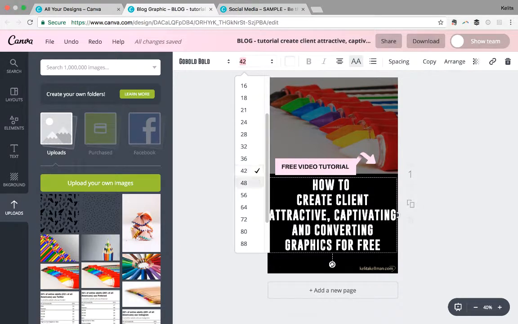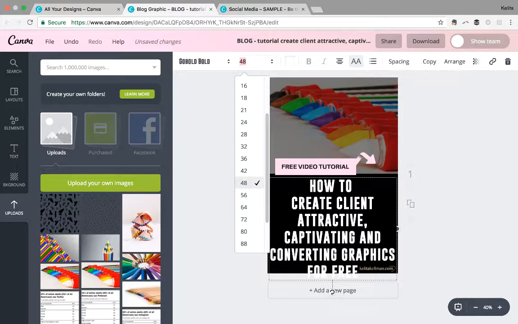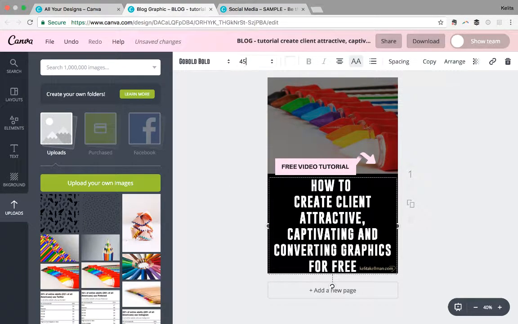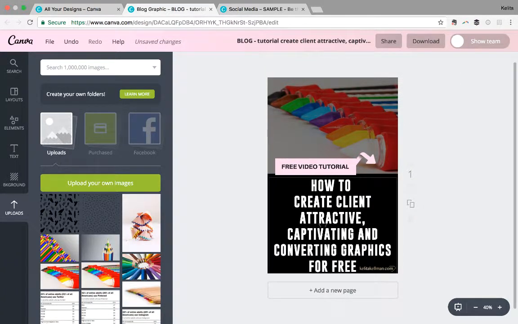I'm going to make this a little bit bigger. Okay, so maybe a 45 would work. Perfect. I'm just going to drag it up a little bit by just pressing down and dragging up. And there we have it. Free video tutorial, how to create client attractive, captivating, and converting graphics for free. And that took me like, what, a minute maybe?